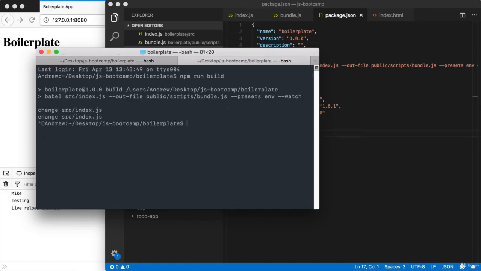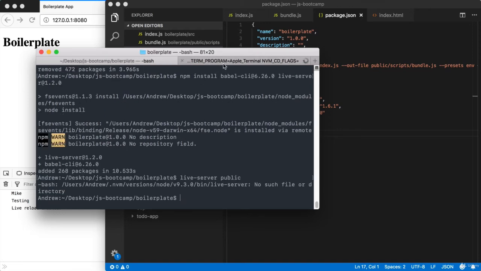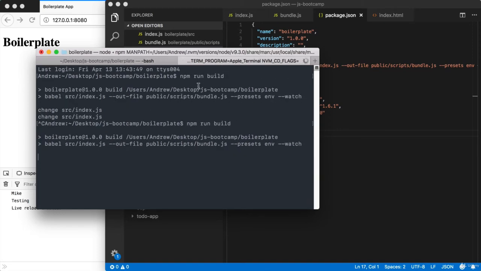But let's go ahead and take a look at our other command. If I shut down the other command and then restart it, what happens? It seems to work. It seems to be waiting for us to make a change, and that's true. So why is live server failing while our other command is working? That is because our other command is running from a script.